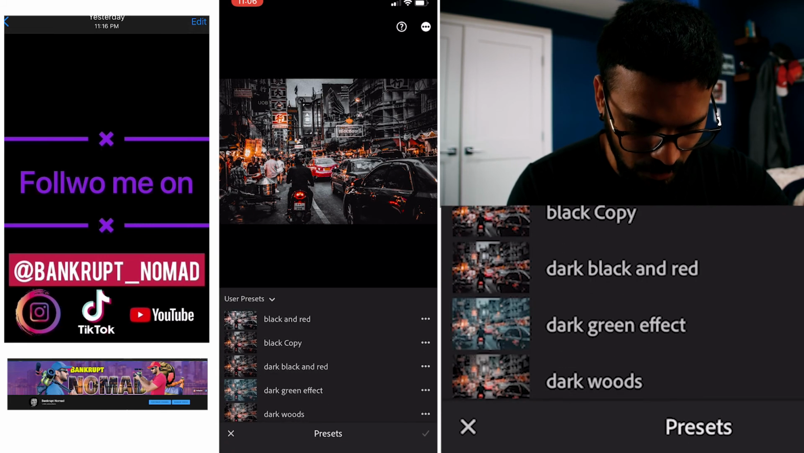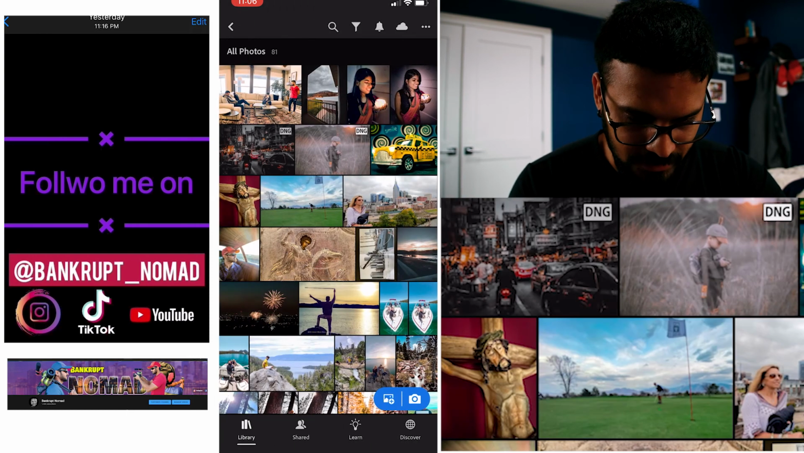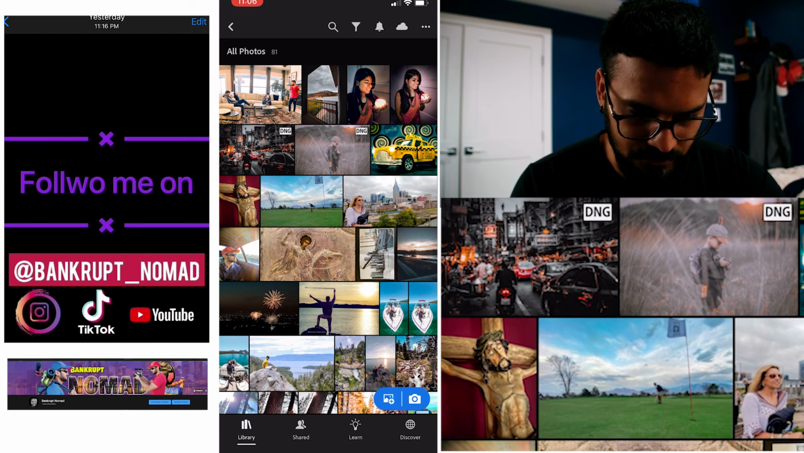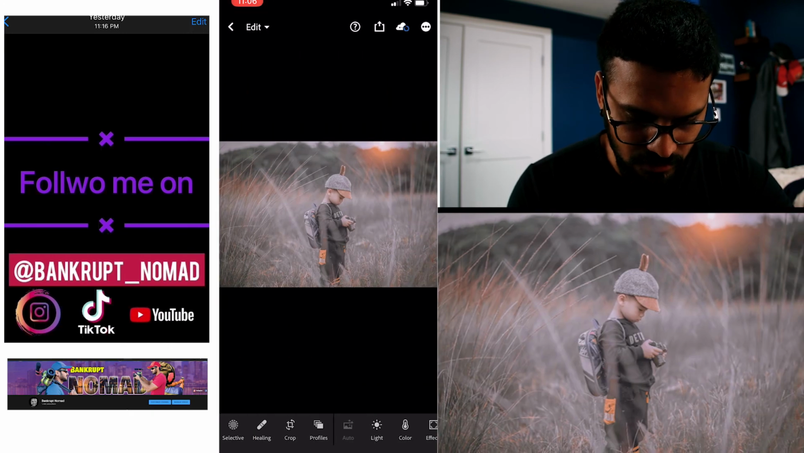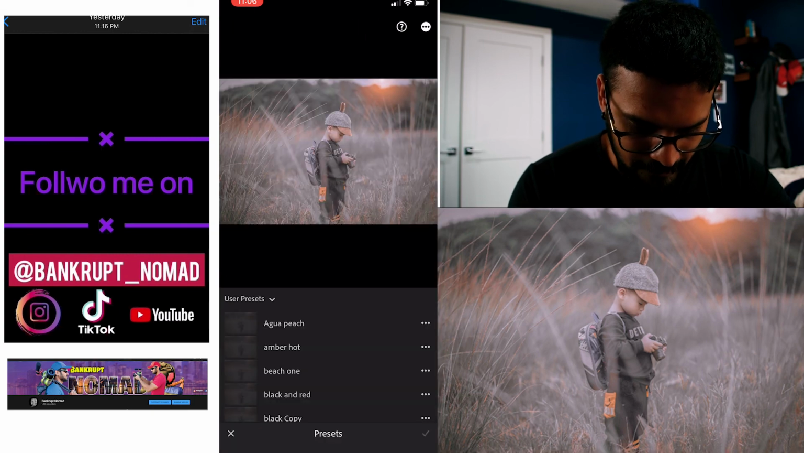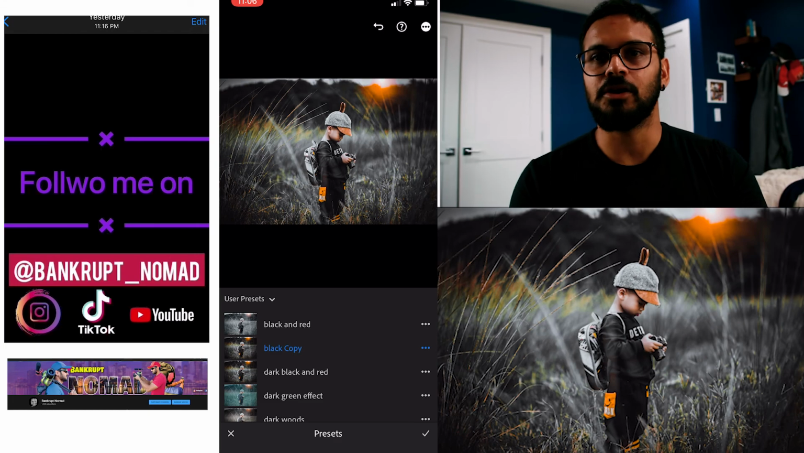Look at this, black copy right here. Then you can take any photo, let's say just for the sake of this tutorial, I take this photo here, go to the preset, and I apply my black copy. You see? So that's how it's been done.